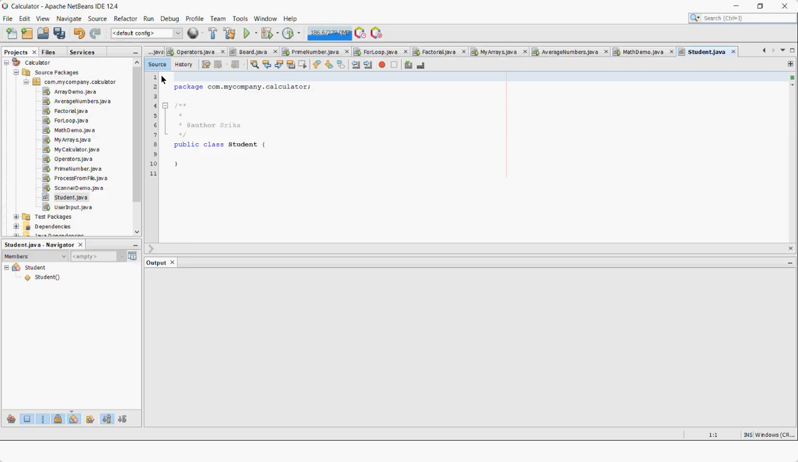Now POJO means they don't have any business functions. They don't have any calculations. They don't have any functionality. It has just data. It has fields. It has member variables. Member variables are also called fields. Fields and getters and setters to access and set those fields. So let us see what those fields are.